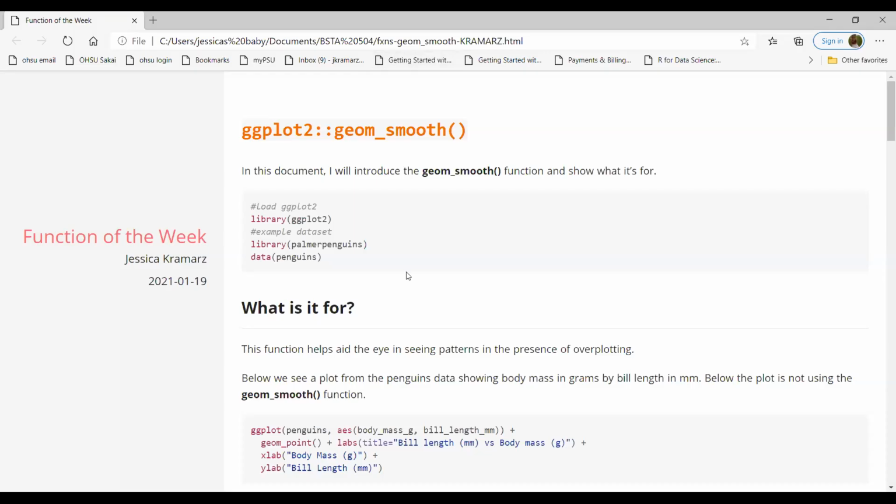Just give me 1 minute to bring it up. Sure. No worries. Can everyone see that? Yep.